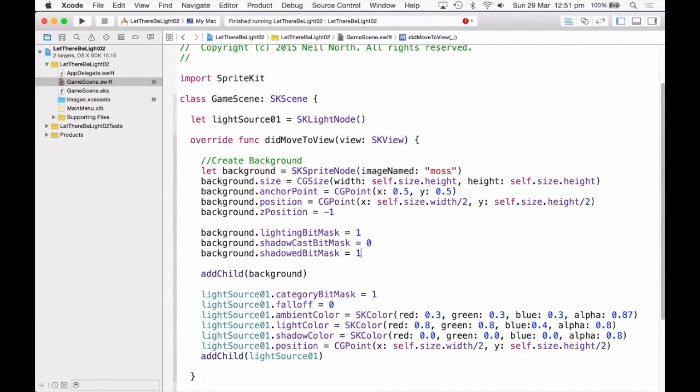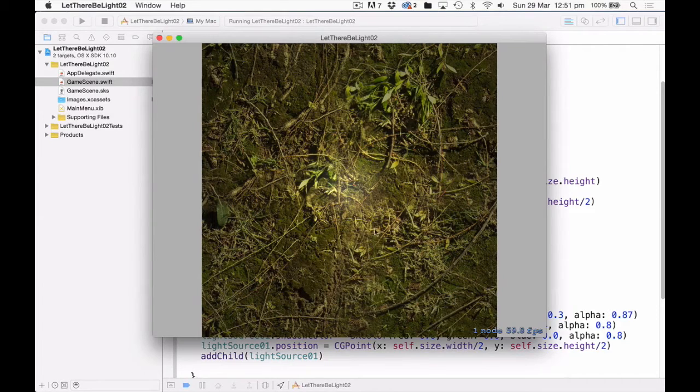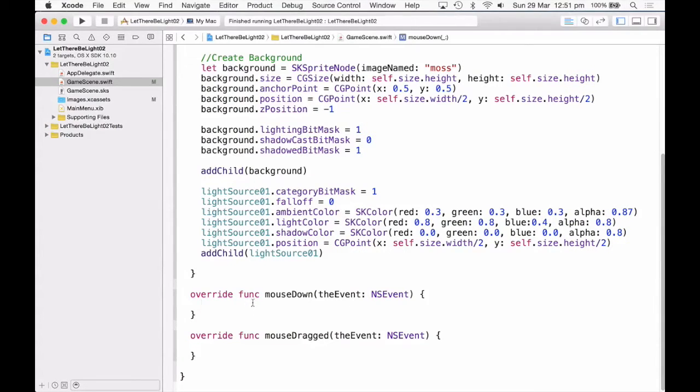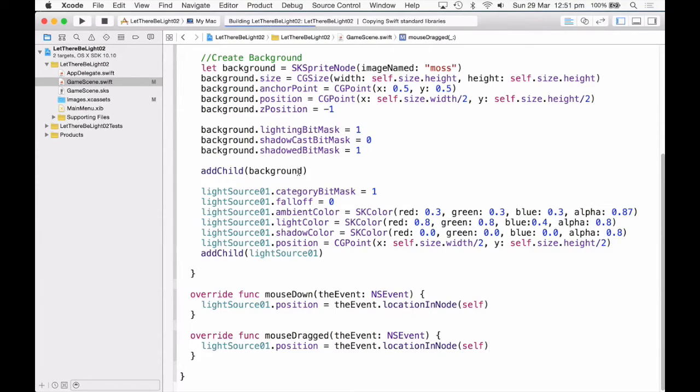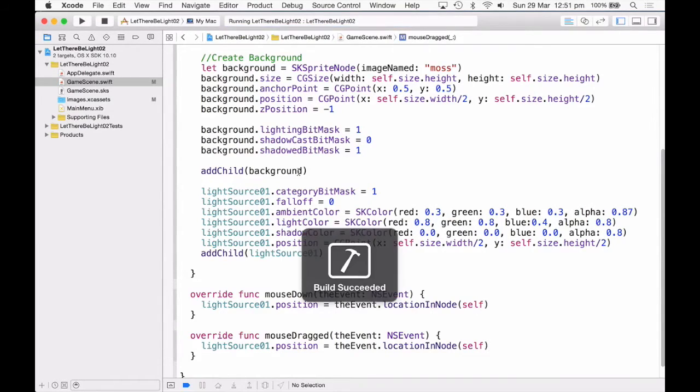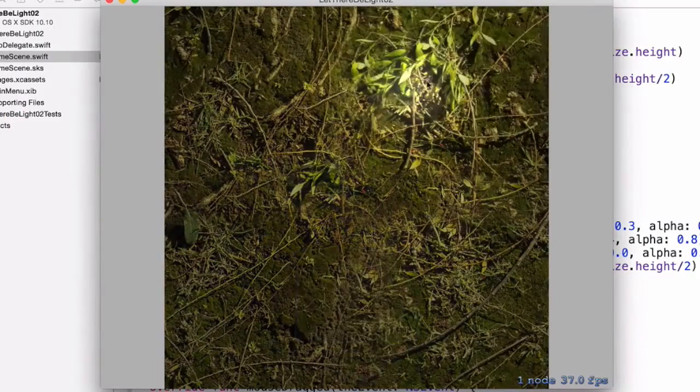And now when I build and run, there you go, we have a light on top of it. Now I'm just going to come down to these functions, mouse down and mouse dragged, and add in lightSource.position equal to the event location and node. So anywhere that you click or drag the mouse on the screen, it will now move the light source.